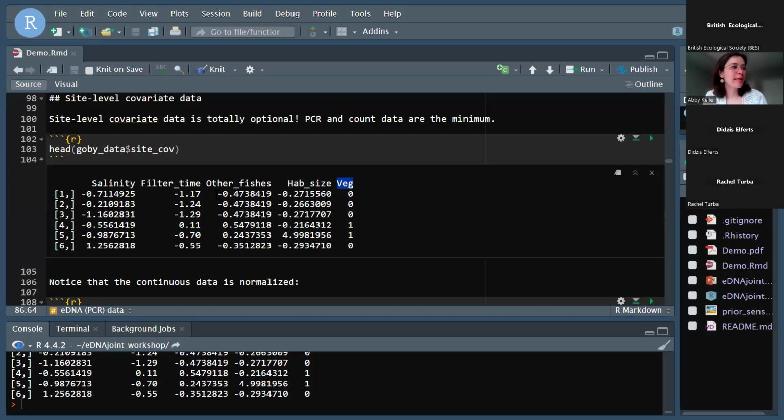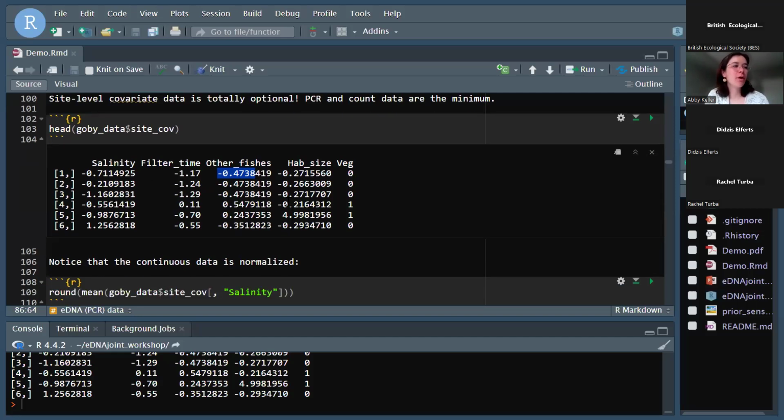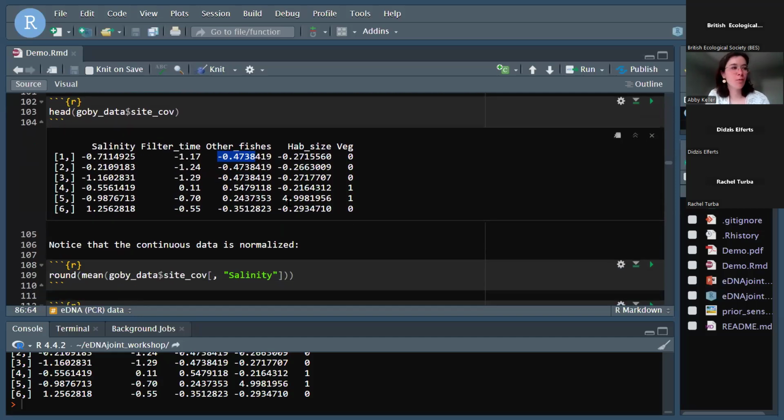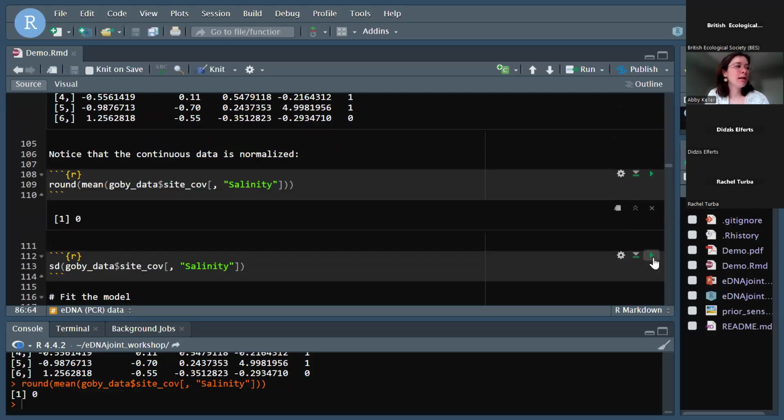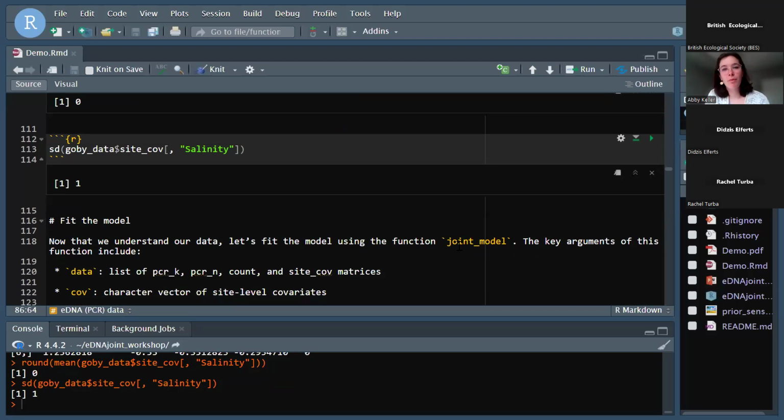And you'll probably notice that some of these numbers are negative, which is confusing. What does negative other fishes mean? This is because all of these first 4 continuous variables are normalized. This means that the mean of these columns is 0 and the standard deviation of these columns is 1.